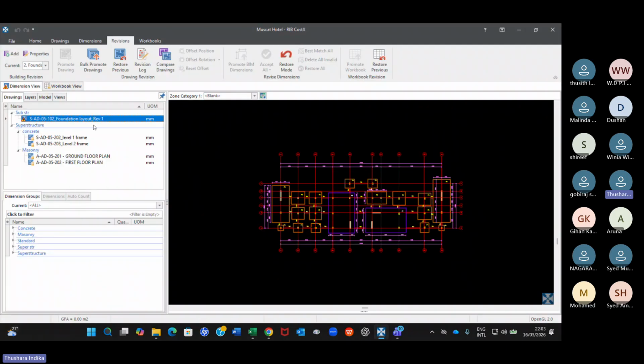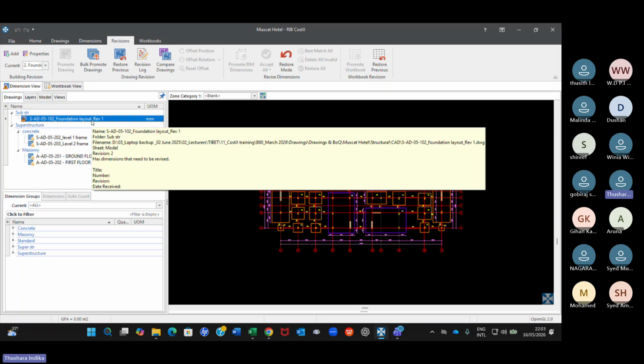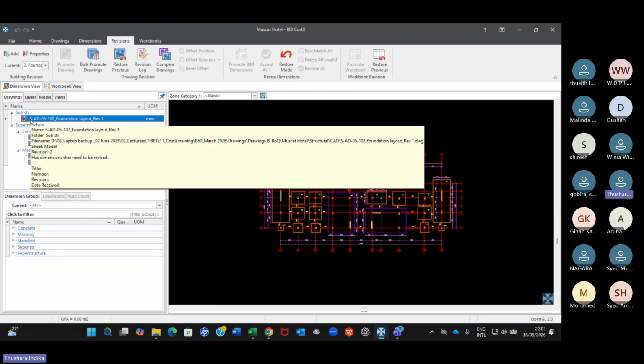Right, so I go back to CostX here. Now we have done step 2. First step was adding or introducing a drawing to CostX, and then you see the promote drawing icon, you introduce the new drawing. So it is easy, not that difficult. And then you will see the padlock sign has been removed.